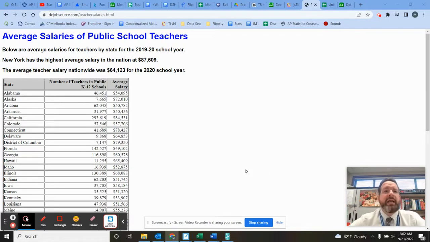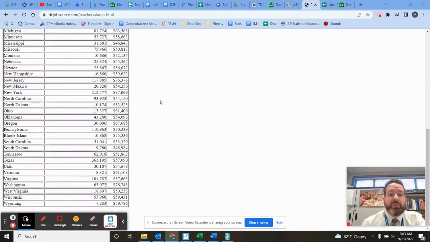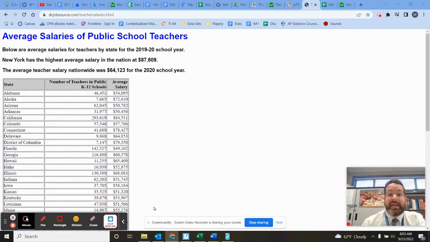All right, so here's what I've done. I have gone to the internet and I have found a source for the average salaries of public school teachers for the 2019-20 school year. I want to take all of this data and put it in a table that I can analyze. Now, if your data set is small, honestly, it's okay just to type the numbers in yourself.